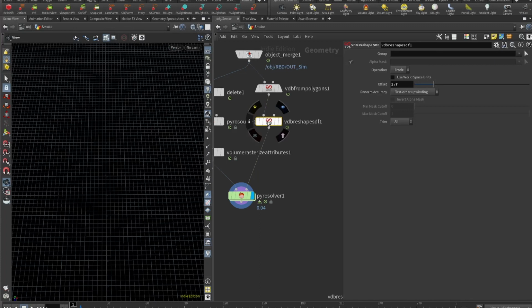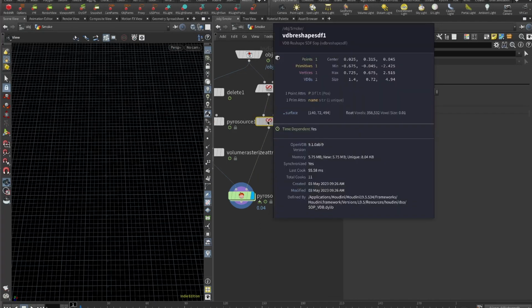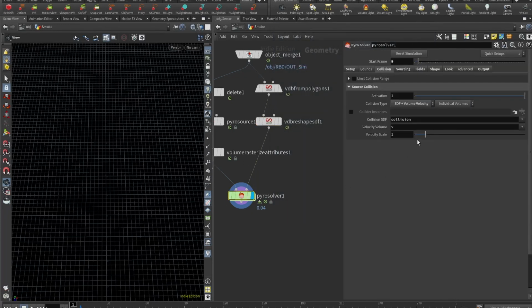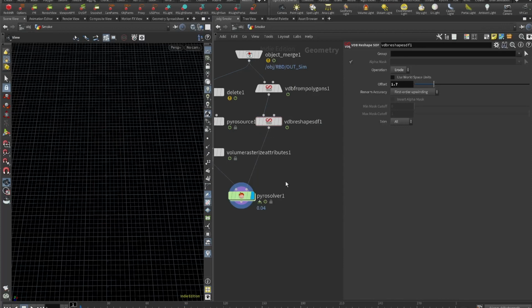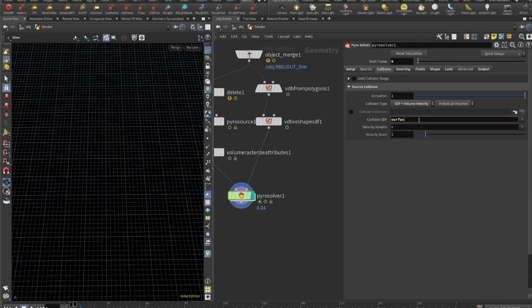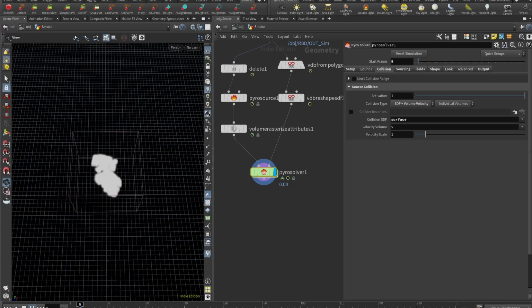And you can see if we middle mouse on VDB reshape SDF, it says that there's just one volume called surface, but pyro solver is expecting the collision SDF. So we just need to rename the collision to be surface so it matches this VDB right here. And now if we play it, yeah, it became slower, but at least now it respects the position of our rocks here.